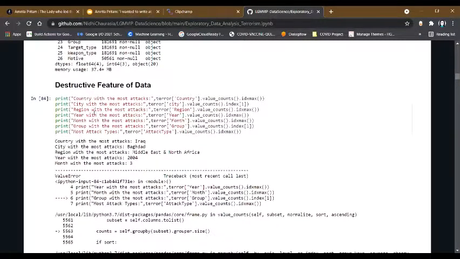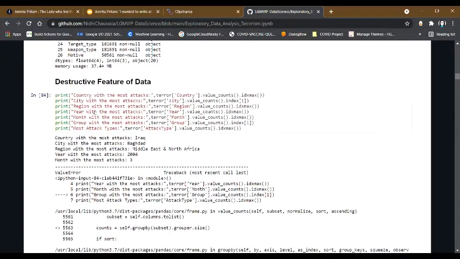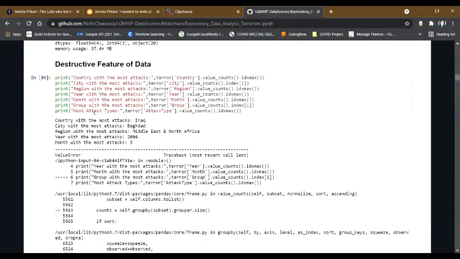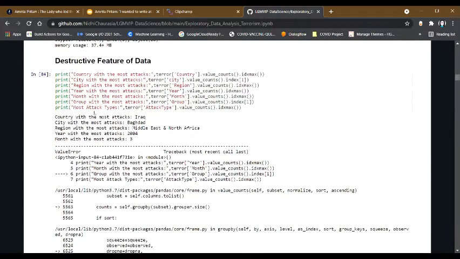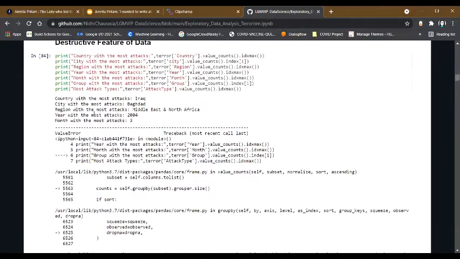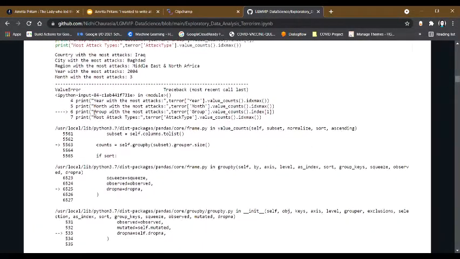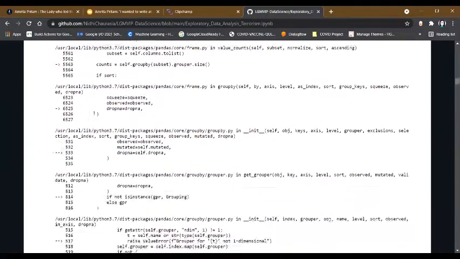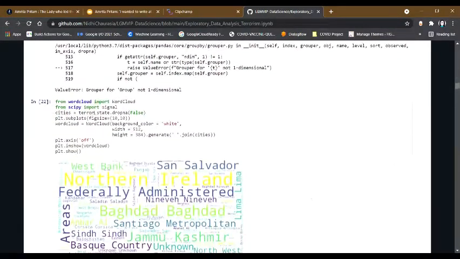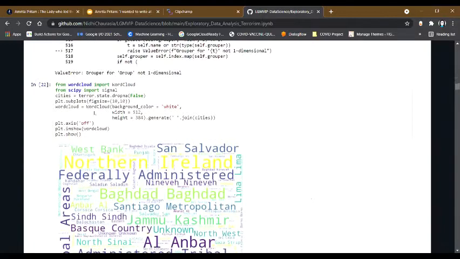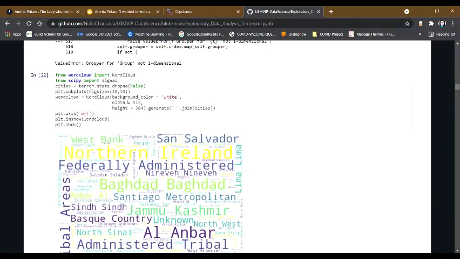Here I printed the descriptive features of the data, like the country with the most attacks, city with the most attacks, region, year with the most attacks, and the most common attack types, like what actually the attack was, whether it was bomb blasting or murder or any conspiracy. Then from wordcloud I'm importing WordCloud. From SciPy I'm importing signal.